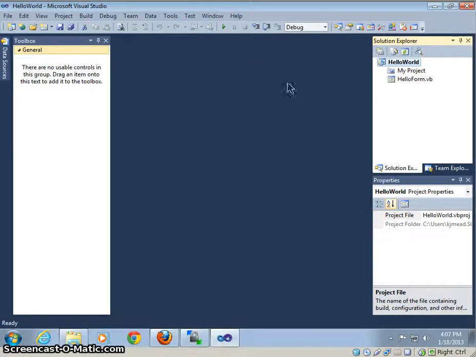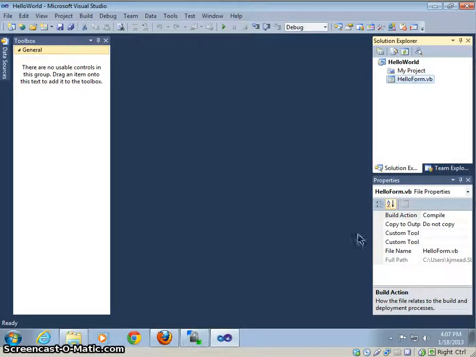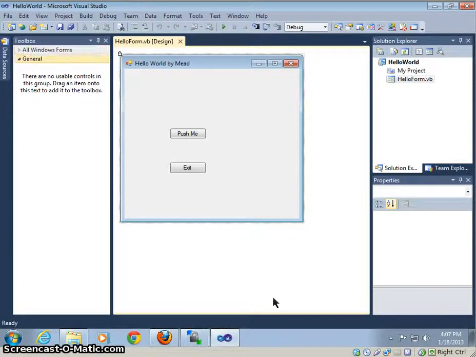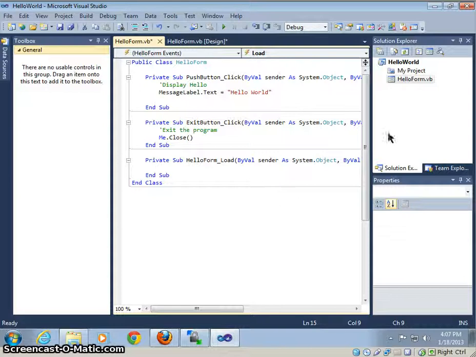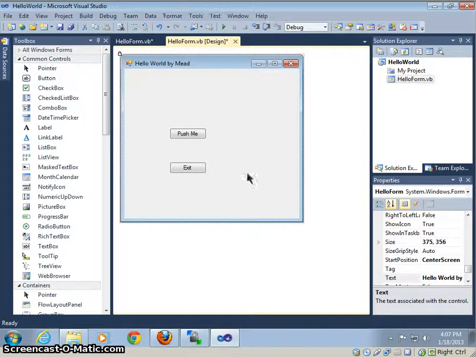Then you'll see this blank space, but remember, if we double click on hello form.vb, it'll bring up our form. Double clicking any object will bring up the source code. Double clicking the form brings back up the form.